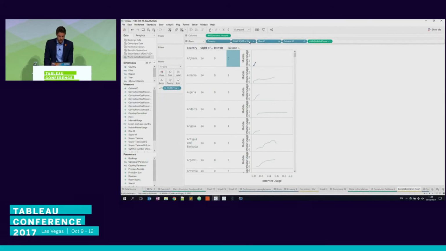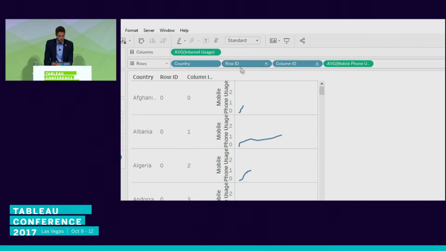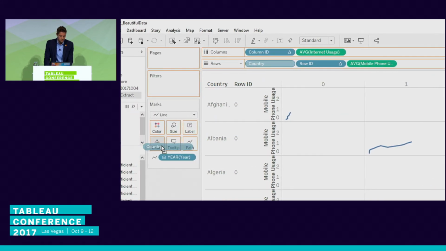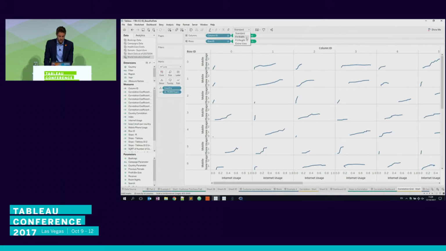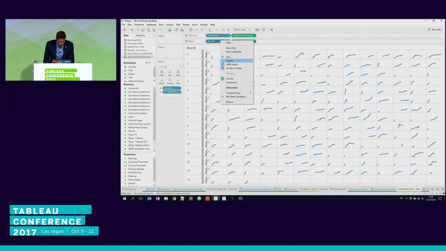At this point, I don't need the square root anymore, and it's quite logical. I use row ID on rows and column ID on columns, and country, I just move it onto detail. And then I make it fit the entire view. And this is how you go to a new line. Row ID and column ID. Index divided by and index modulus by. As simple as that. I'm going to hide the header, because I don't need it. So that's the first step.